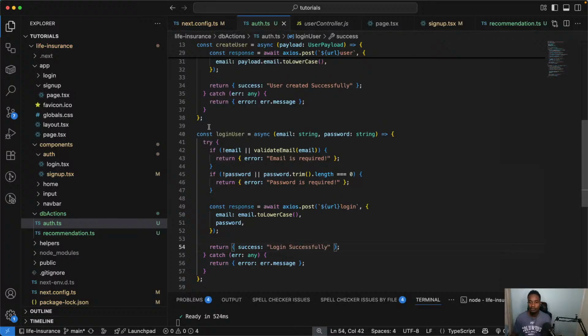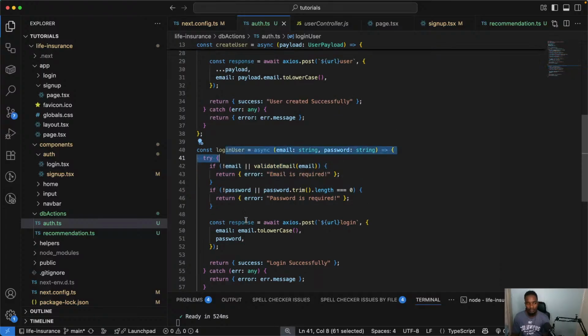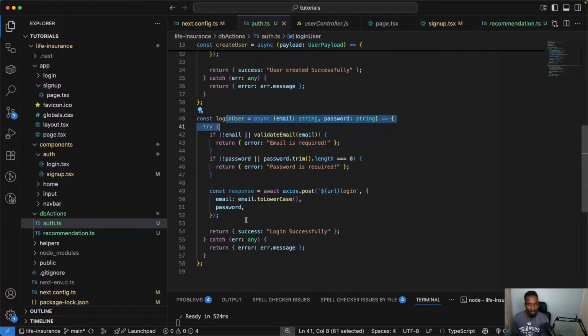Now, before we can say that we are done with the login user, one of the things that we need to ensure is that we set a cookie on the browser so that every time you're making a request to any of our routes, we send that cookie to the backend. It's the same authorization that we had on the backend when you were using Postman.